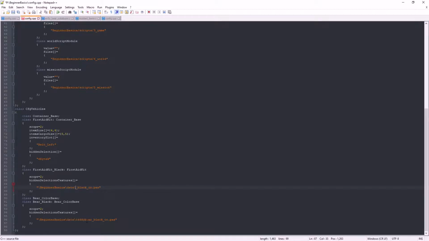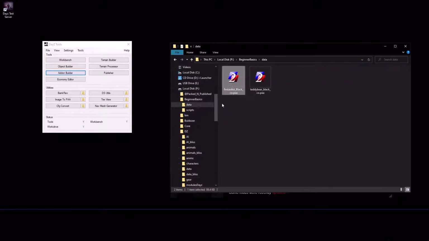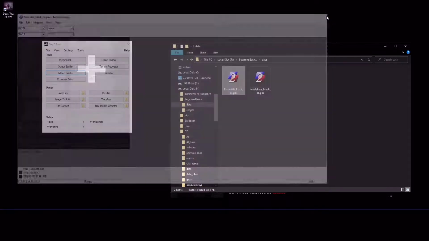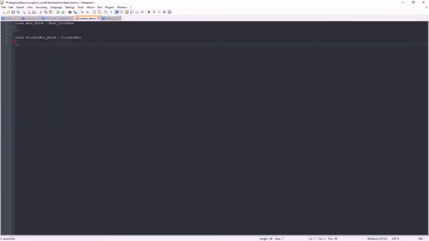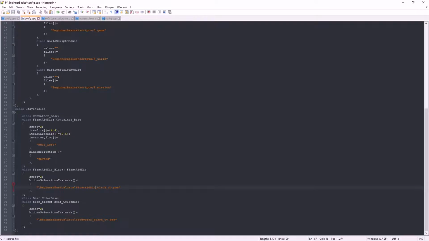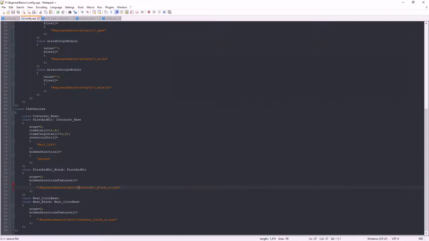Not kit kit. First aid kit underscore black underscore co. This will be the same as our first aid kit black texture that we created earlier. Don't forget to add in the script entry for the first aid kit black, first aid kit. Save both your .c and your .cpp. Double check your texture paths are correct. And you can pack your mod and test it.